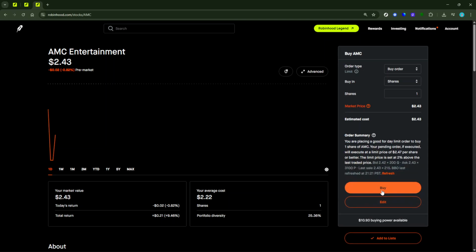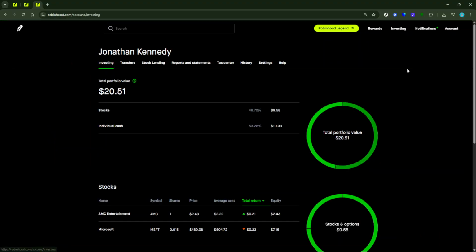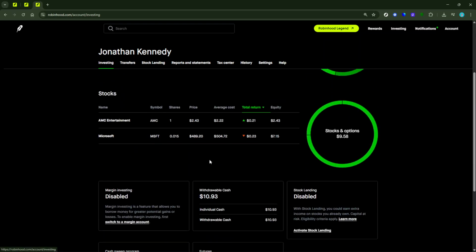After your trade is placed, it's crucial to regularly monitor your account status to avoid margin calls or accidentally exceeding your margin limits. To do this, head back to the account section, select Investing, and keep an eye on your buying power frequently. Staying on top of these numbers helps you manage risk and ensures you're within the guidelines set by Robinhood. And that's it.